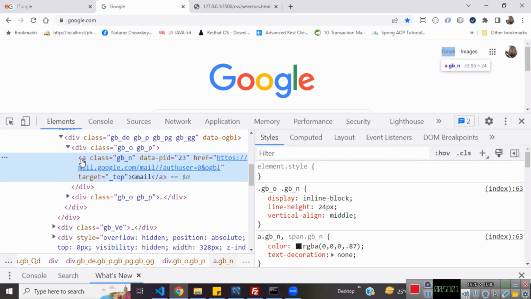So many selectors are there. Tag name selector you can use. Class selector you can use. Attributes are there, like class, href, target. These are all attributes only, so attribute selector you can use.